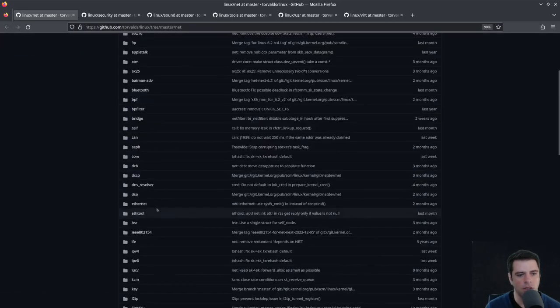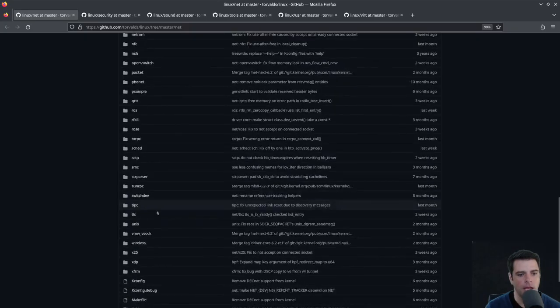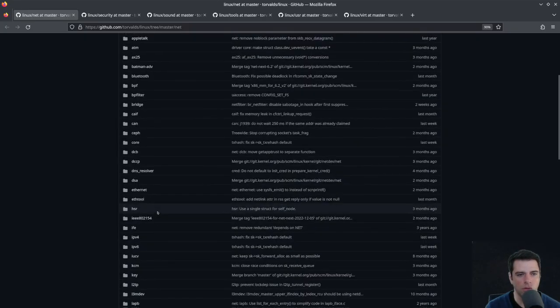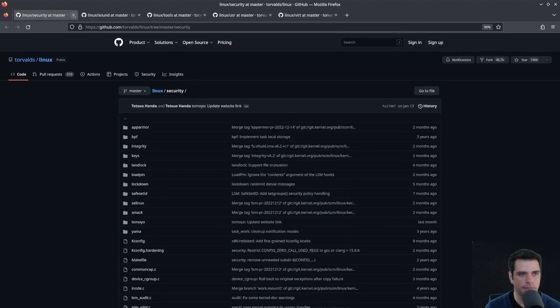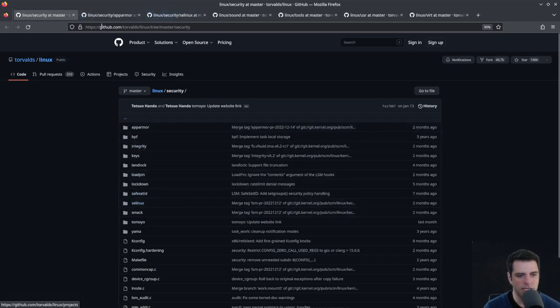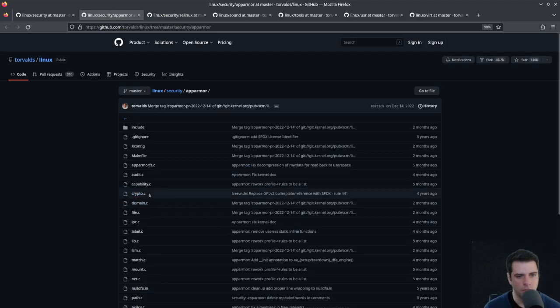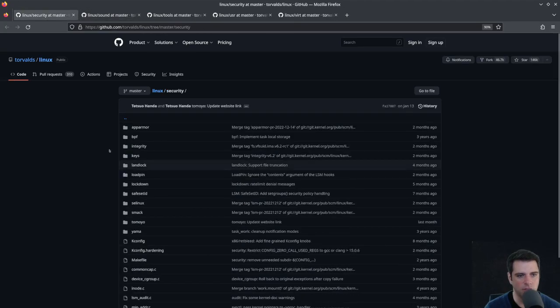Net. This looks like it's going to be a beast to go through. So maybe I'll give net its own video. I'll do that at another time. Security, AppArmor. Okay, AppArmor is built into the kernel, which I guess I didn't realize, but makes sense. SELinux. I'm not so clear on the difference between SELinux and AppArmor. I don't think I'm going to dig too much into these either, but I am curious about them. So this may be something else I come back to.